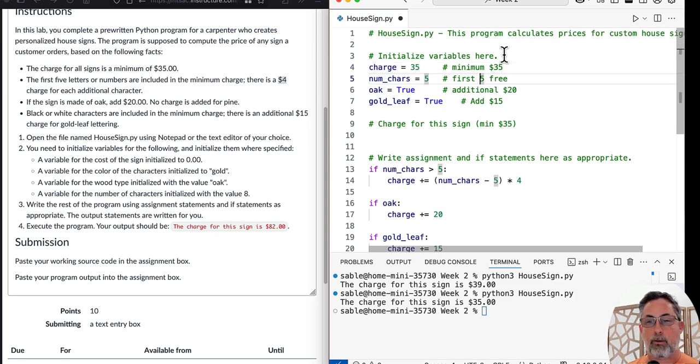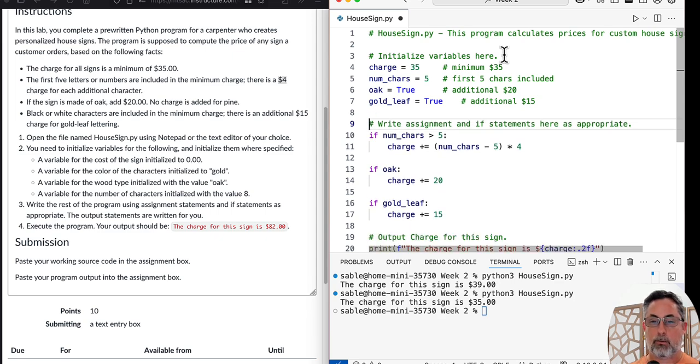First 5 characters free. No, we'll say included because it's not free. You're paying $35. And then it's 4 per additional character, but we have that down there. So we'll say if it's true, it's an additional 20. And if it's gold leaf, it's an additional 15. I don't need this comment anymore. And here we will add customization fees. Okay, this makes sense.